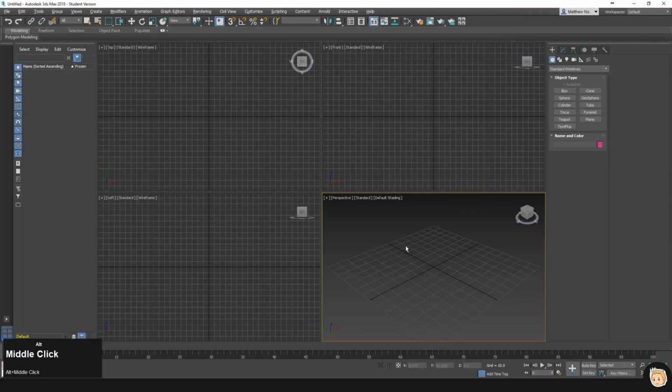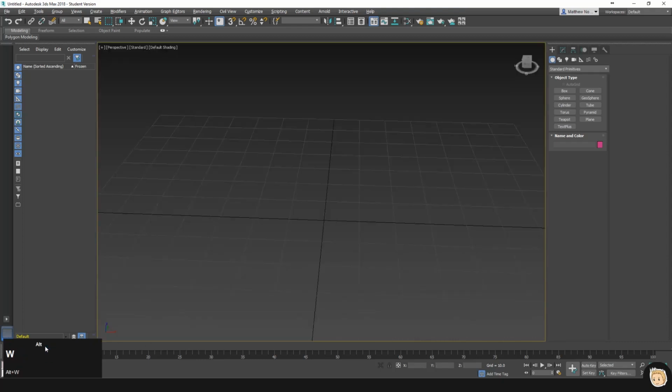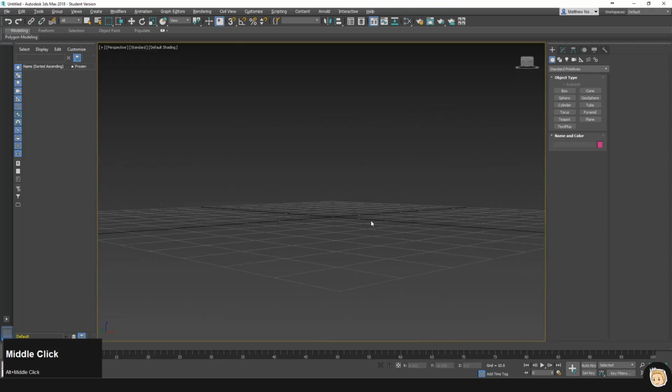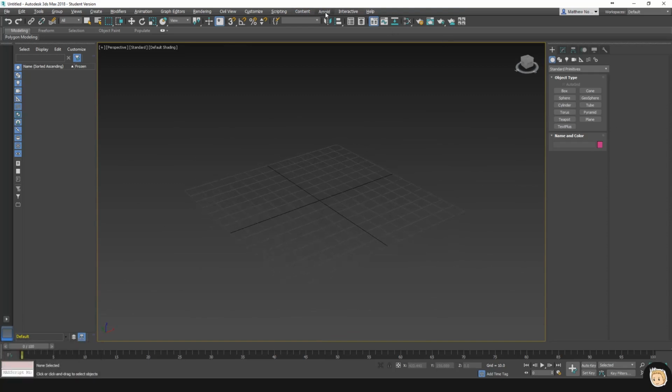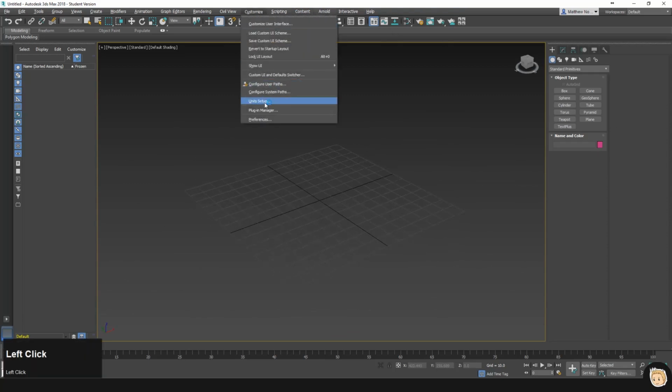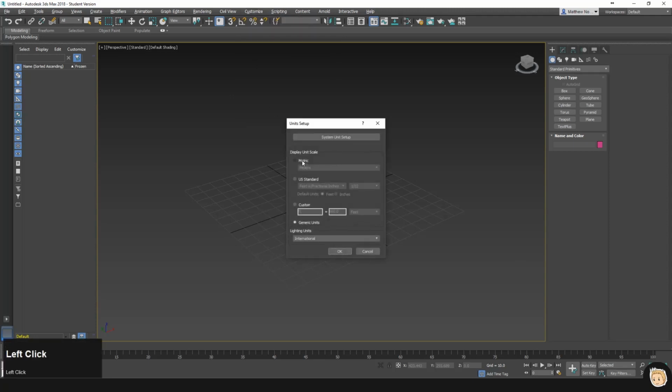Okay, so we're in 3ds Max now, and in the bottom left hand corner you can see when I middle click or left click or use the scroll wheel or press a mouse button or a keyboard button, you can see what I'm pressing. So if you ever need to know what keyboard shortcut I'm using, you can just have a look down in the bottom left hand corner. So let's get our scene set up.